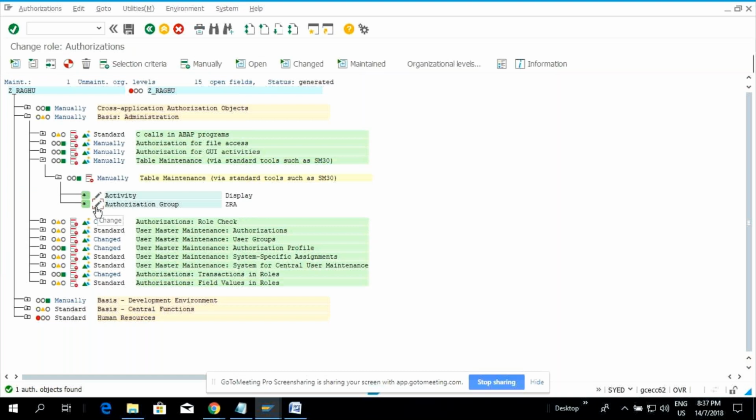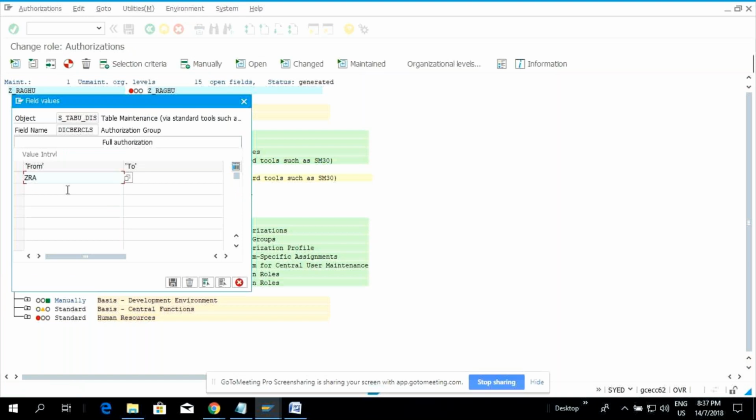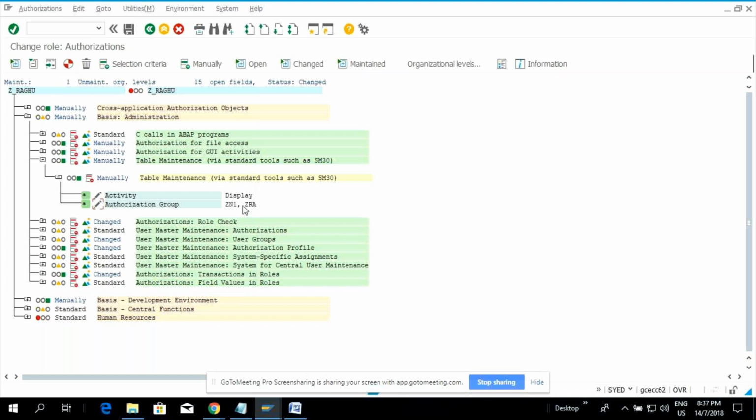Some guys are using JNN1. If you want to restrict, you have to give your group name only. JNN1. Save it. Okay, now click on generate.